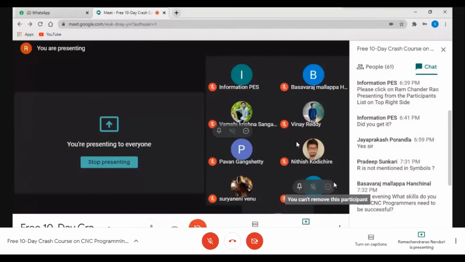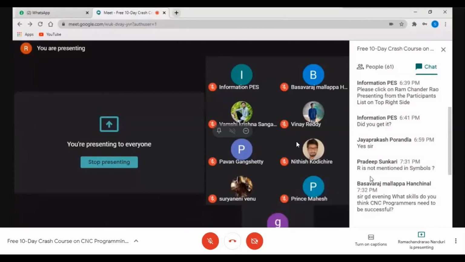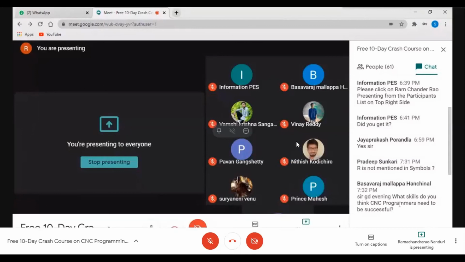Mr. Pradeep, R is there. It represents a reference point, a reference level in the part programs. Get it included. Today I shall correct the slide. I would have been missing that. Any more doubts?